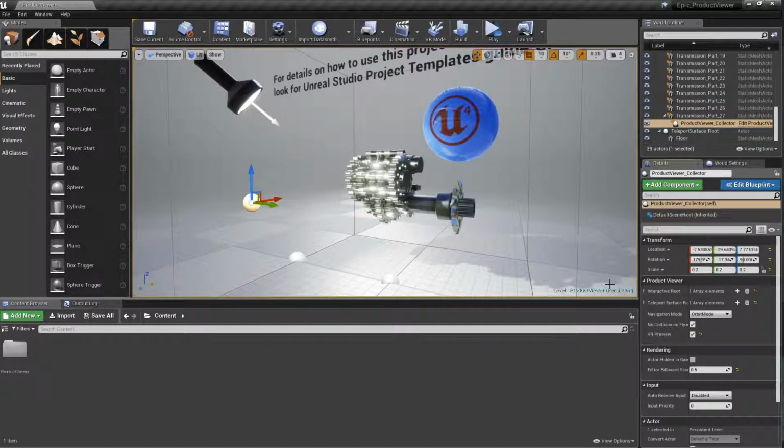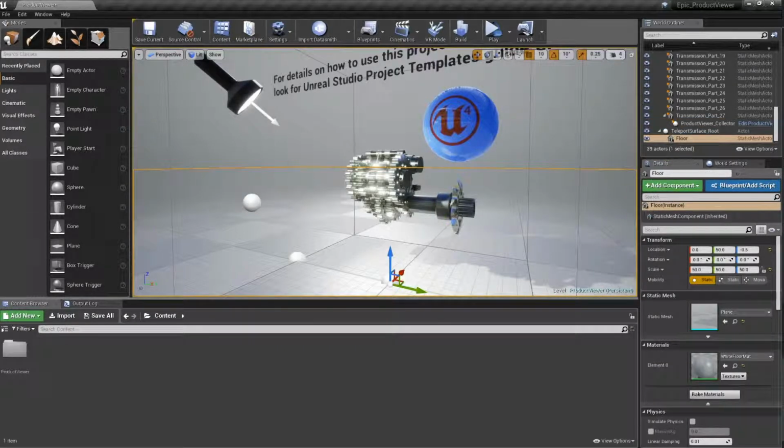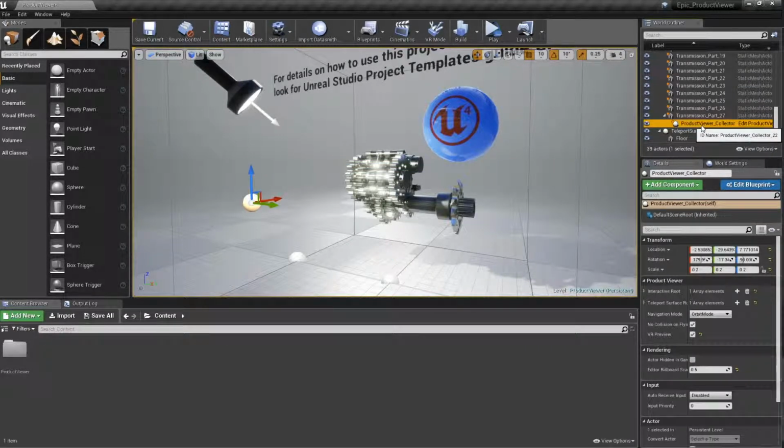Alright, so now in order for the teleport controls to work, as we saw here in VR, we need to make sure that we have a floor mesh that can be used to determine where the viewer can teleport to. So in this case, obviously, we have this floor mesh here. Now, in order to make this our mesh for calculating where we can teleport to, we once again need to go to our World Outliner and select Product Viewer Collector.